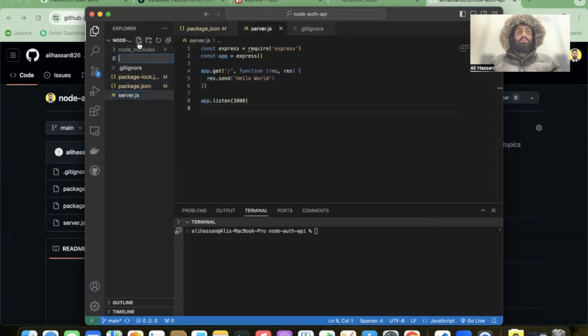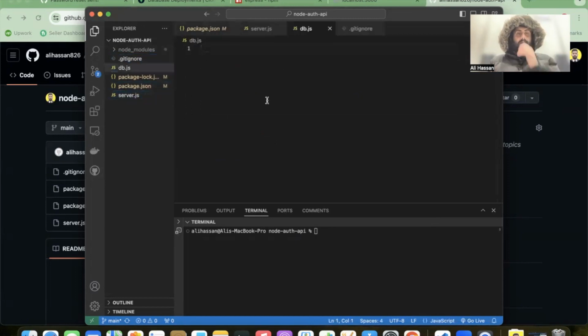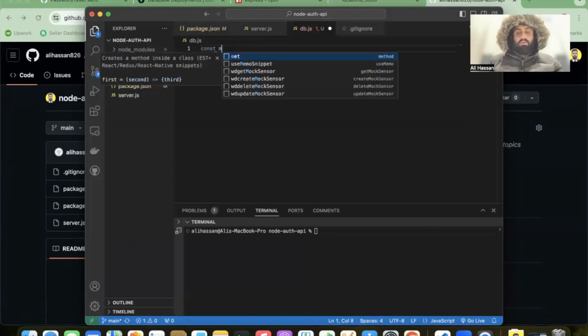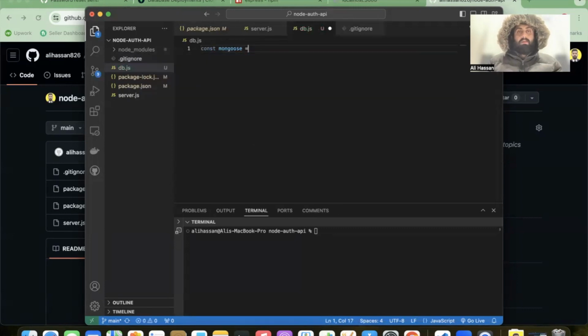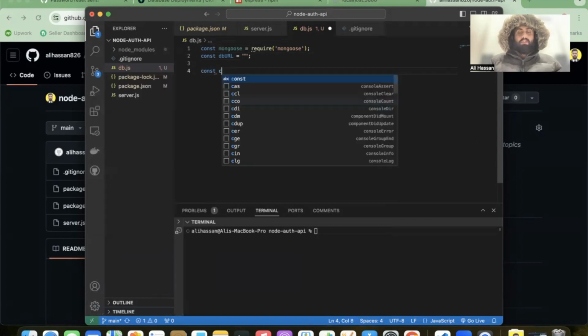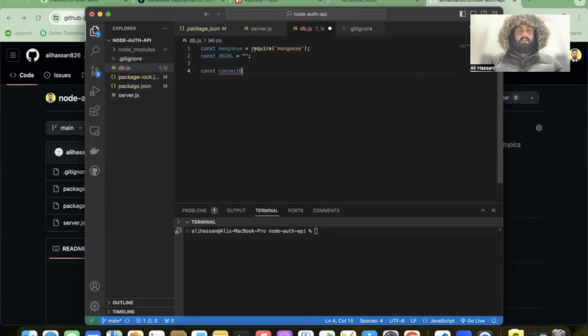Let's create a db.js file and write the MongoDB connection code in this file. Let's import Mongoose from the Mongoose library. Let's declare dbURL and put our db URL string in this variable. After that, create a function. Give any name to that function. I am giving connectDB.